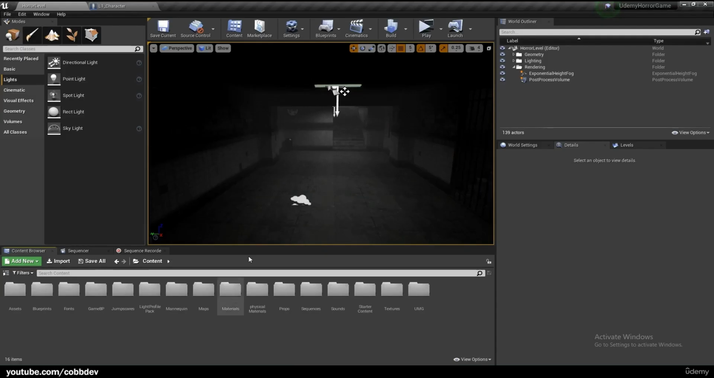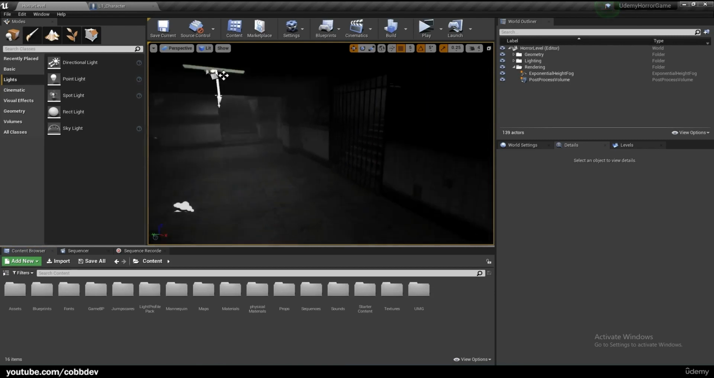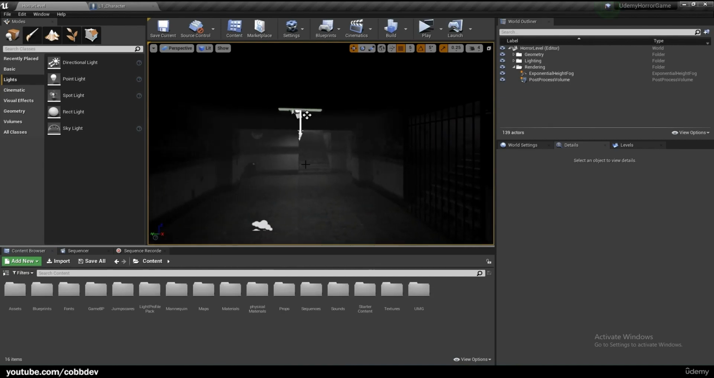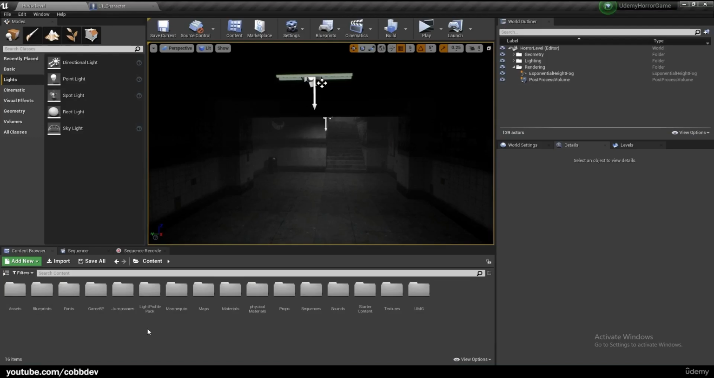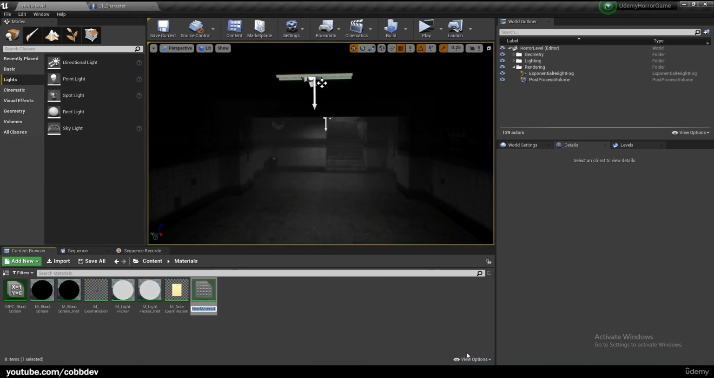So let's add some dust to our scene for a better sense of atmosphere. It's just going to be a particle effect that has dust particles floating around. Let's create a material. Let's go to our materials and create a new material. We'll call this M_dust. You can open it up.